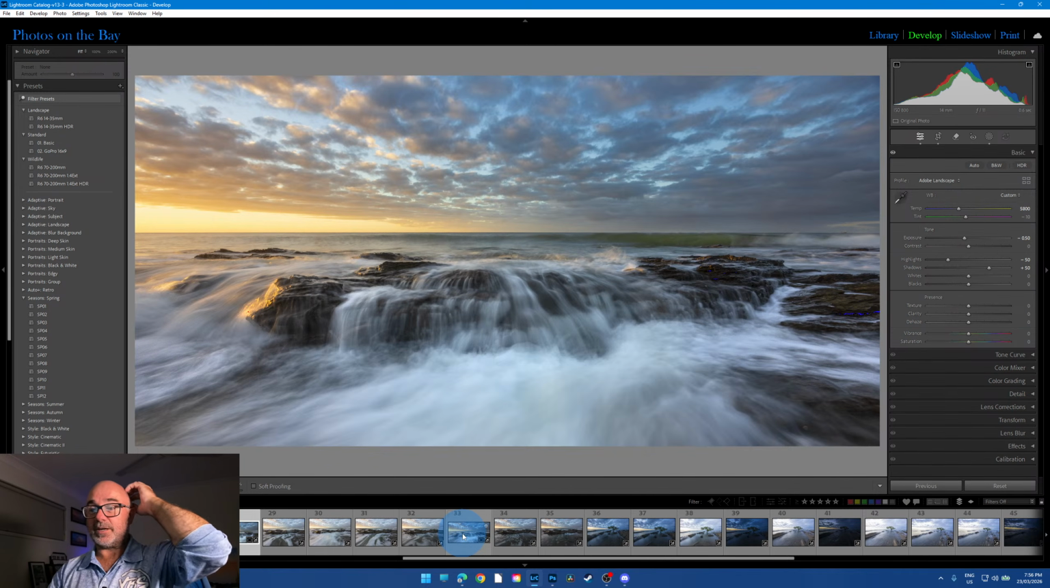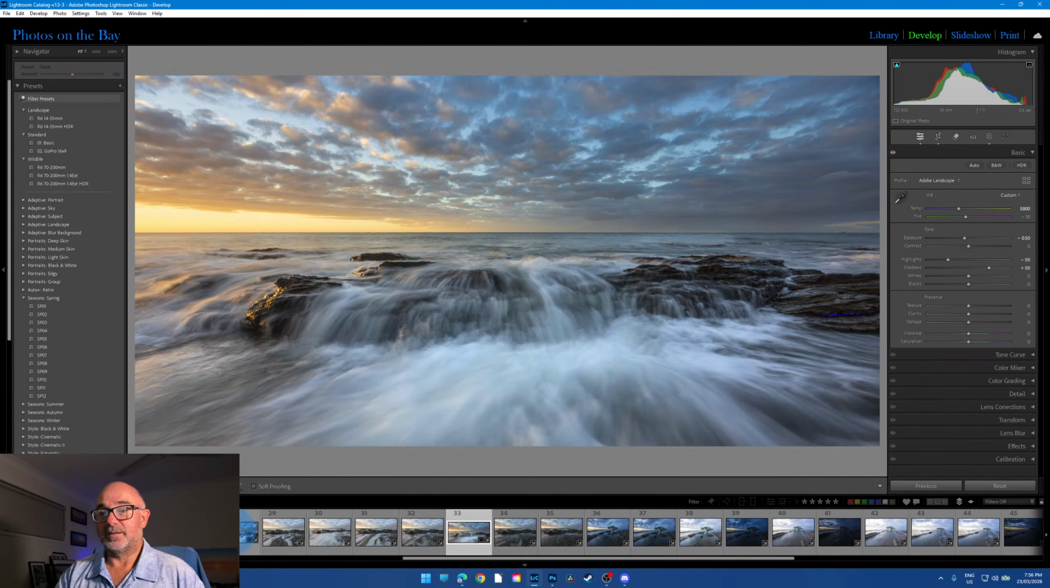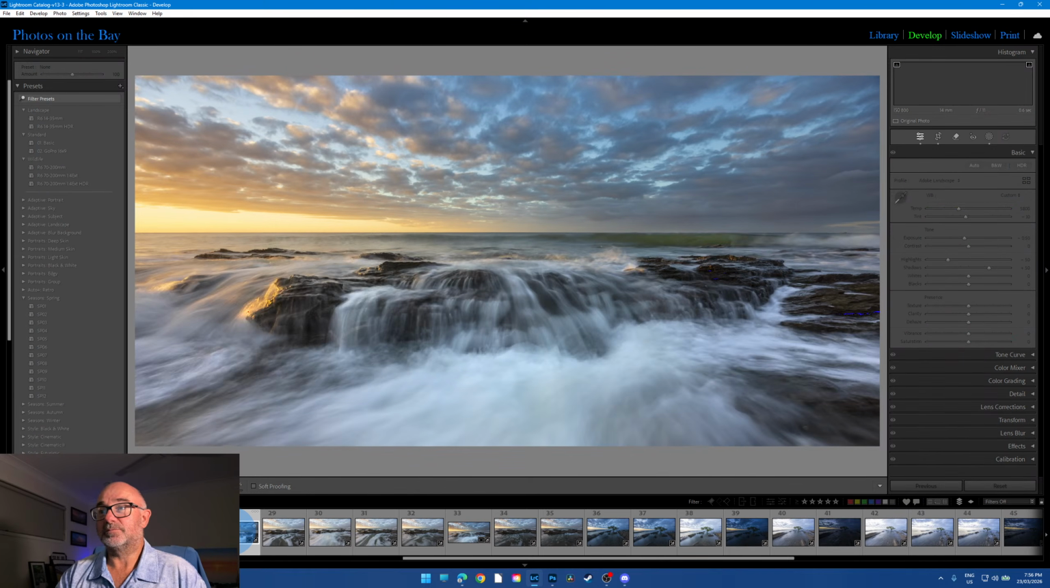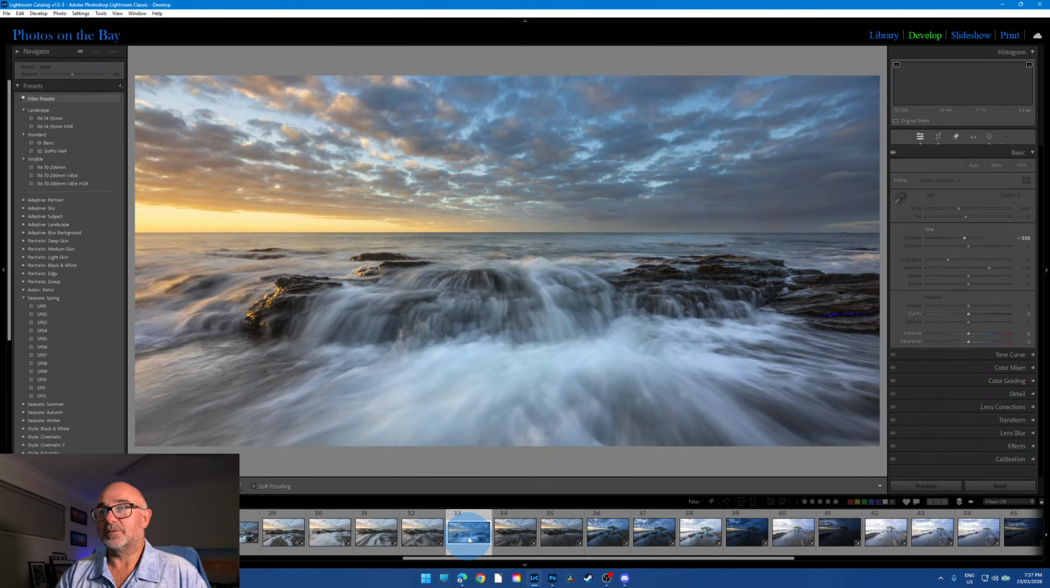Okay, so then we've got that one and we've got this one. So yeah, I definitely like the one with the wave in it more. I prefer the texture over the rocks for the water. I prefer the water in this shot.